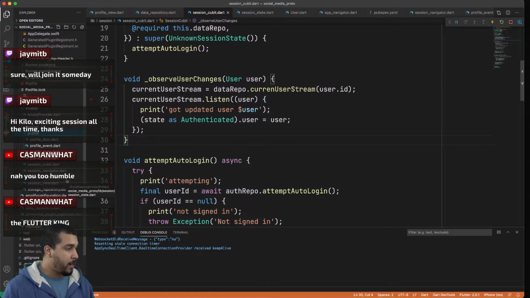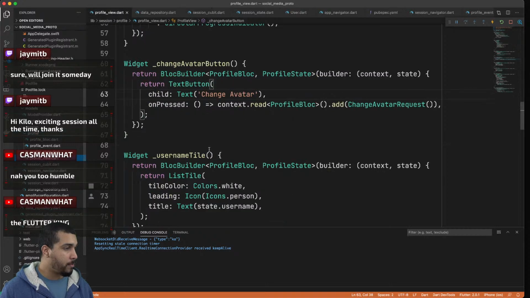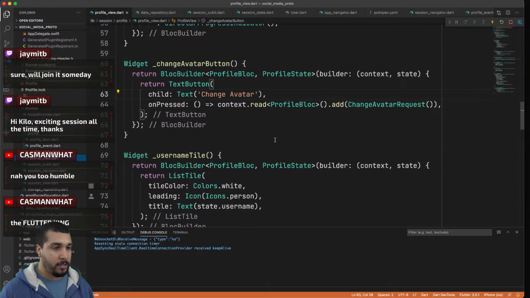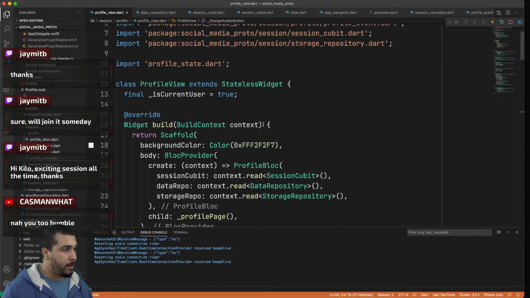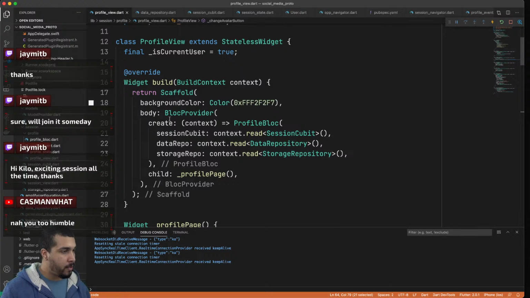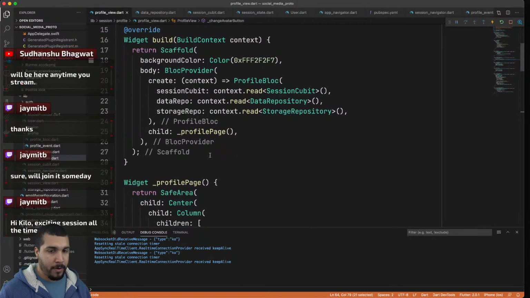Okay, so I think I broke one of the parts where we actually send the event, so that's what we want to do. Oh, actually, no. Okay, so what I want to do is change avatar request. I did this because what I want to do is up here when I have the block builder.